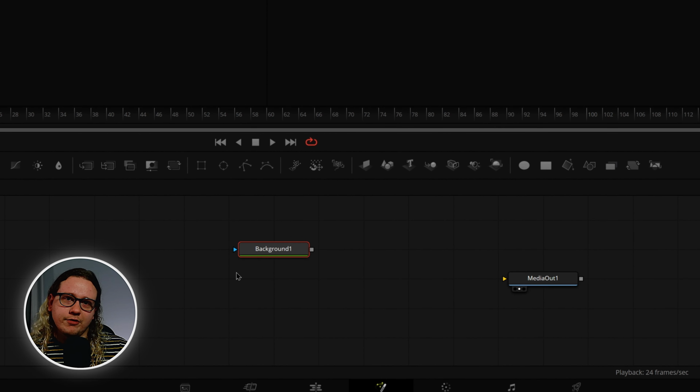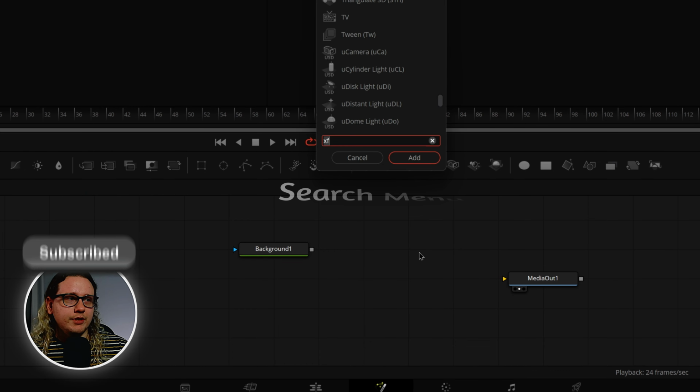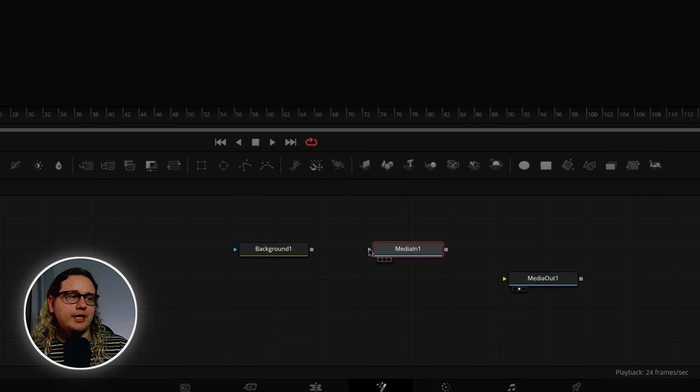And to understand first, every single node is going to have an input that is a triangle and an output that is a square. Every single node is going to have an output. Not every single node may have an input. Sometimes it won't, but most of the time it will. Even a media in node, which has just a mask input, just like the background does here.